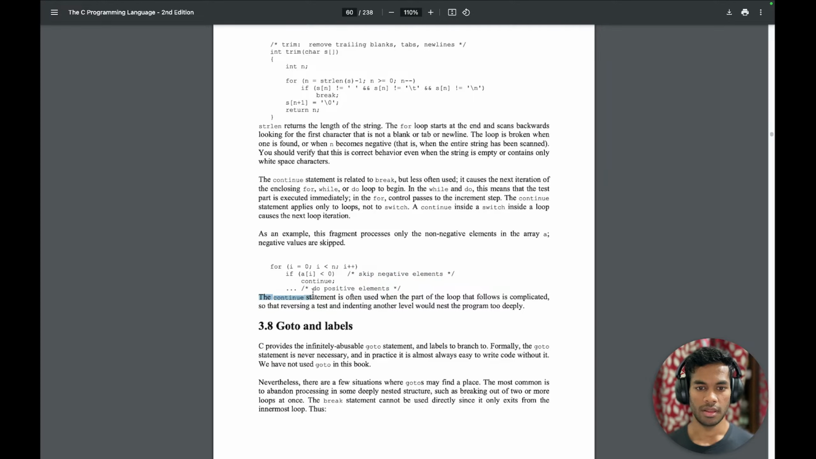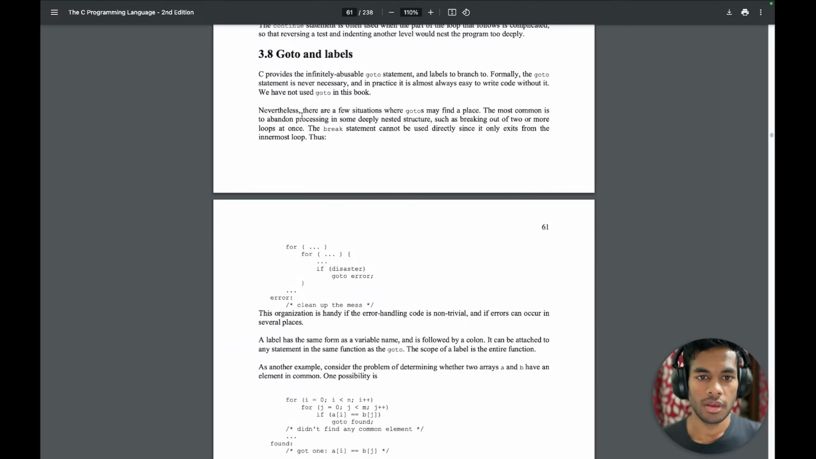The continue statement is often used when the part of the loop that follows is complicated, so that revising a test and indenting another level would nest the program too deeply. Then we can use continue to start the loop again.